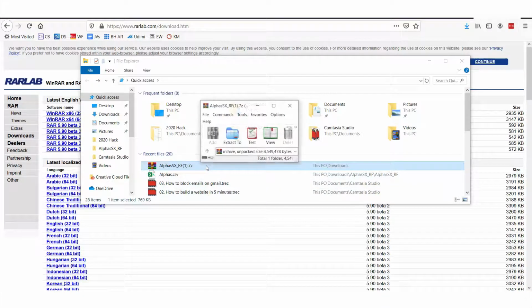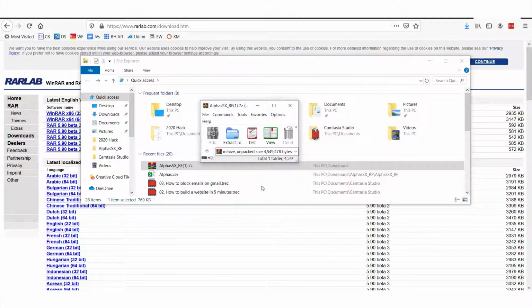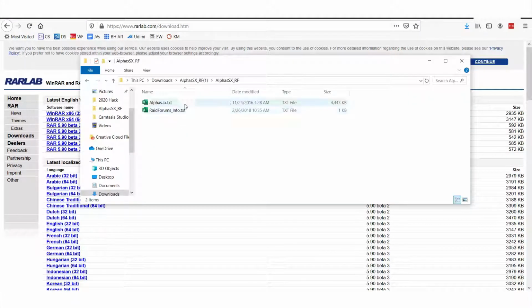And here I am. I'm just gonna extract to my downloads, and I'm gonna open up the folder, and you'll see here that we actually have a file, but it's a TXT file, okay, which means it's a tab separated file. Now, in order to open this in Excel, you're gonna need to actually change the extension of the file.